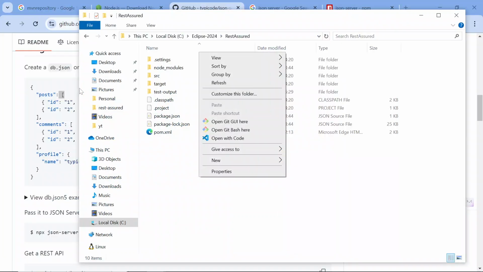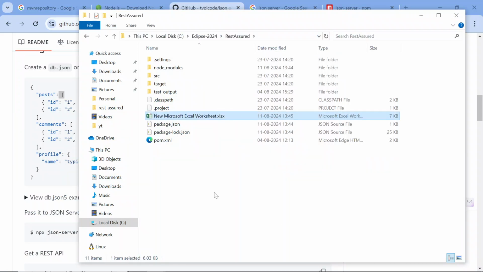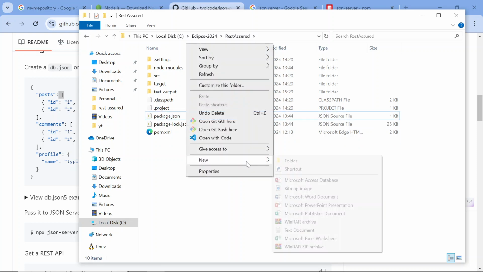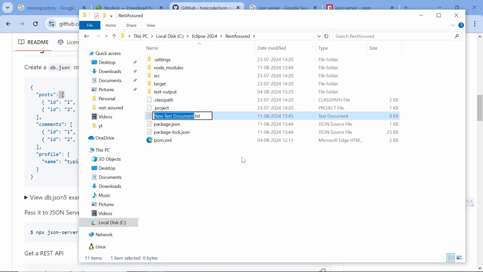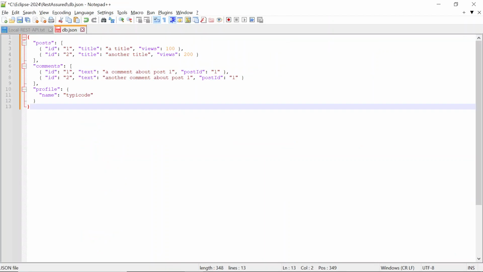Okay, here it is saying create a db.json. So I'm going to create the db. I deleted it by mistake. I've created an Excel file. Just create a notepad document, and we are going to rename it to db.json. Makes sense, right? Let me open this in Notepad++, where it is already selected as JSON.